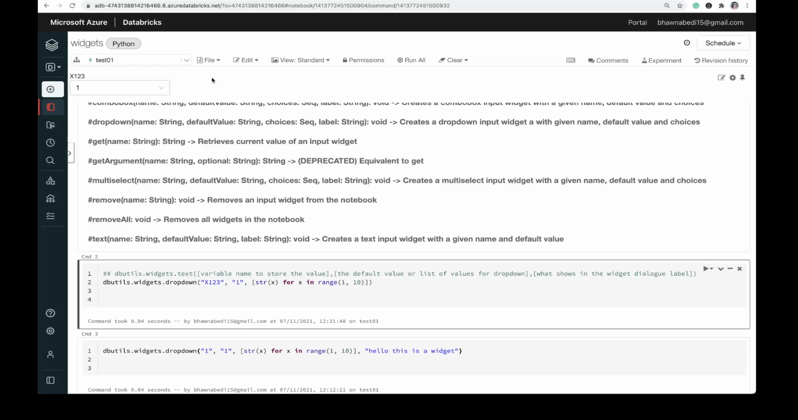Now if you use the same thing in your code and try to fetch the value, it will give you the value of 1. And whenever you want to run it for some other value, you can definitely go ahead and change the value and run the same piece of code for another value as well.